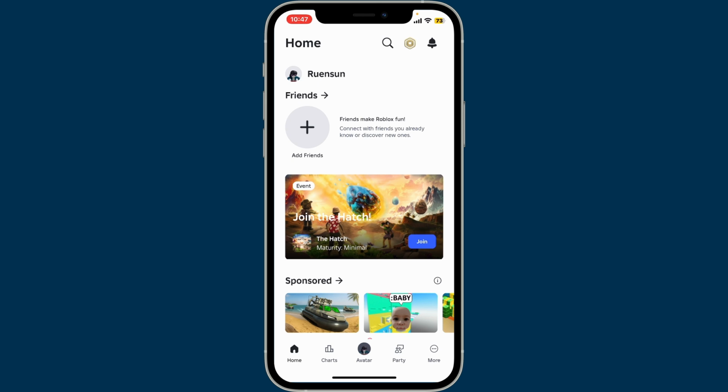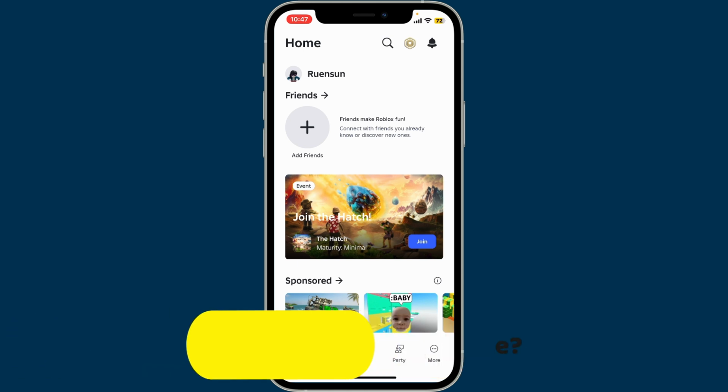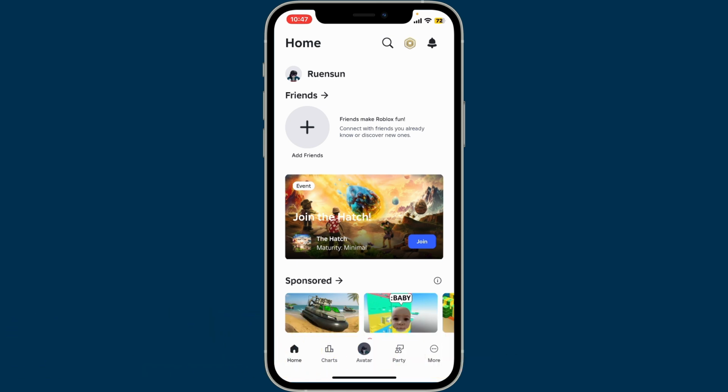In this video, we are going to be learning how to invite someone to a Roblox game. Whether you want to play with a friend or share an experience, Roblox makes it easy to invite others, so here's how. First of all, open up the Roblox application and log into your account if necessary.